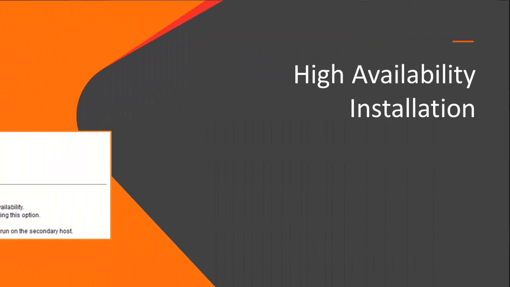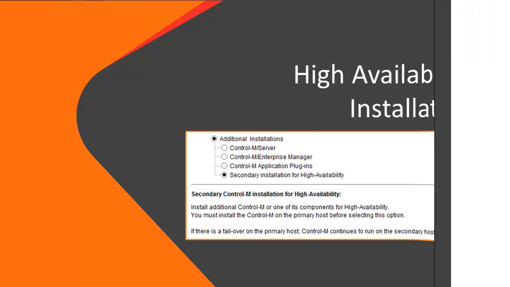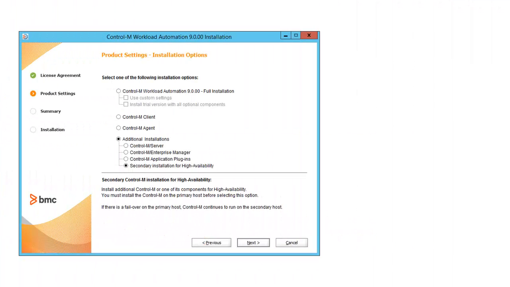Let's take a look at how you install high availability. The installation process we'll look at is for Control-M Server with Postgres. But note that the installation for Control-M with MSQL or Oracle is similar.